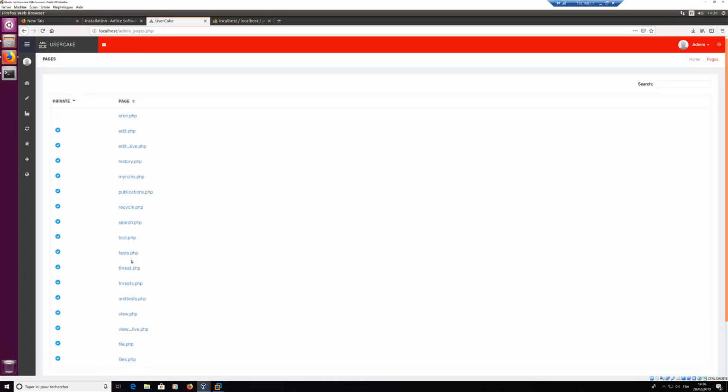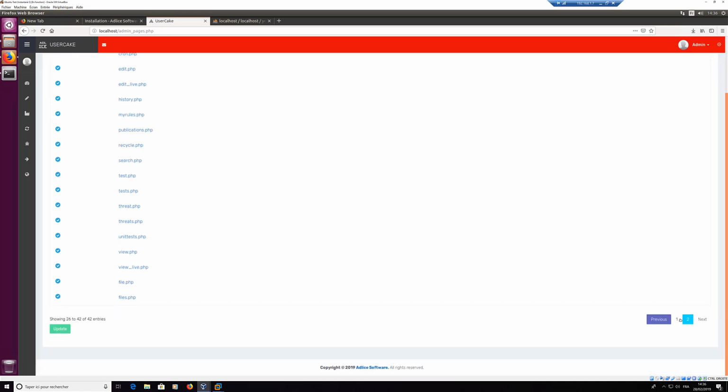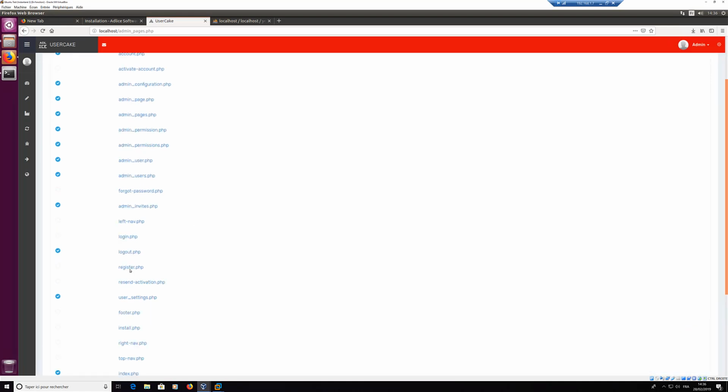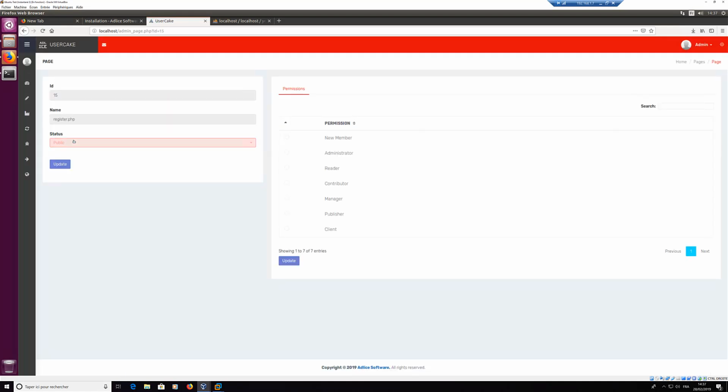So this is the registration. Where is it? It's not in here. Should be here. Register.php. But that page is not private. It's left public so that anyone can access it and create their own account. If you want to make it private, just change that setting here and put nobody in here, but administrator maybe, so that only the administrator can send invites to allow people creating an account. Nobody else can create an account.